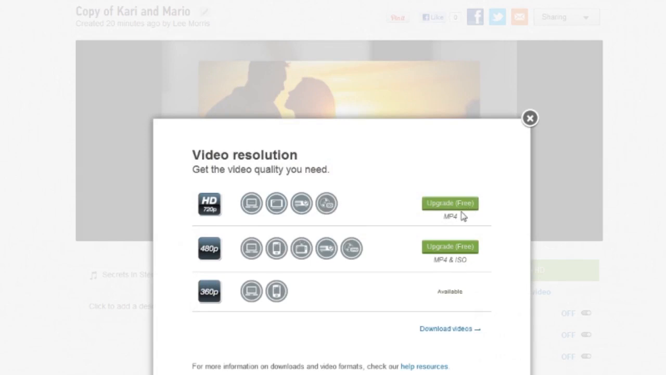A pro account gives you unlimited slideshows for 1 year, and you can make as many as you want and get HD. And if you want an MP4 or an ISO in 480p, this is what you're going to download if you want to create a hard copy DVD. So you're going to download the ISO file, and then using DVD burning software, you will burn it onto a DVD.